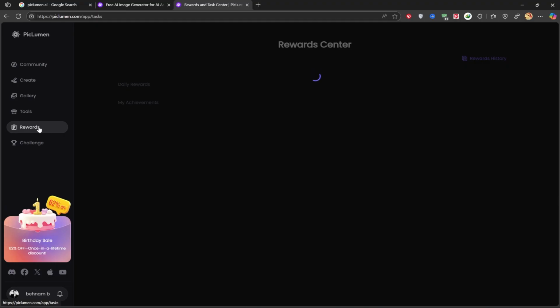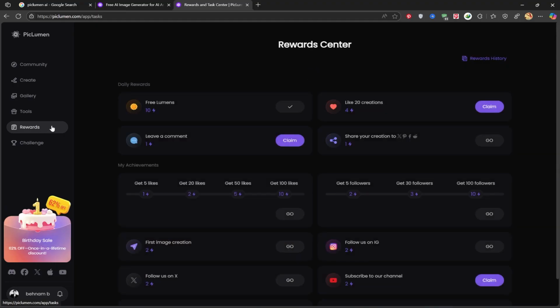This takes us to this page. As you can see, you get 10 credits for your first login. You get 1 credit for leaving a comment and 4 credits for liking images that other users have created. If you share on social media, you get 1 credit. As you can see, there are many ways to get credits listed here. I've already claimed some of them.